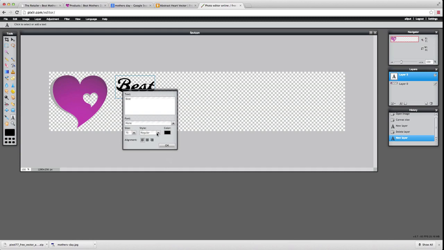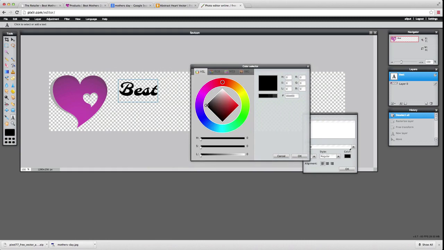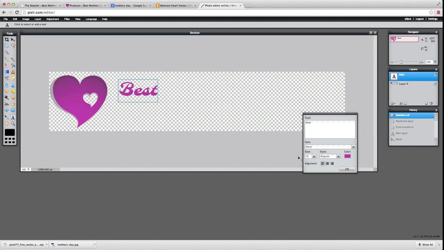I'm going to change the colour of the word best, and all we need to do is click on the color icon. We can either choose a color from inside the wheel like we did before, or you can roll over any part of your image and your pointer will change to an eyedropper, and if you point and click you can choose a color from within your image. So I'm going to choose that color there, click OK, and I want my words to be bigger than they are. I'm going to take them up a bit, so we can go like that sort of size.